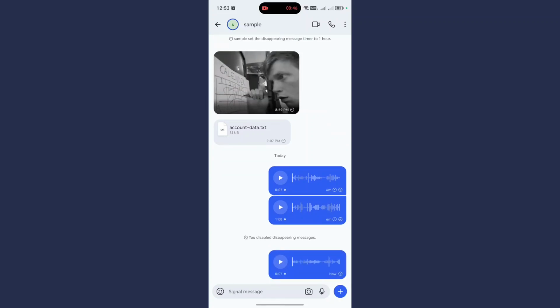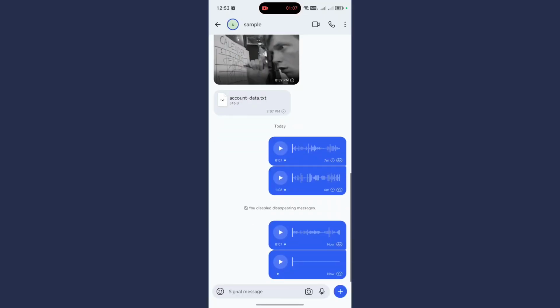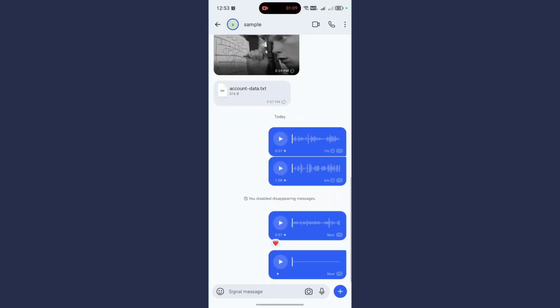If you want to send an audio file already saved on your device, tap the plus sign at the bottom right. Then select File. Make sure to choose the audio section at the top so you can easily view all your audio files. Select the audio you want to send, then tap Send. And that's it. That's how you send a voice message on Signal.